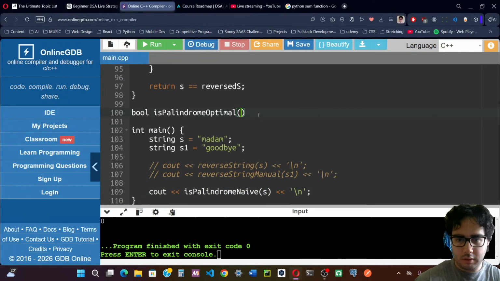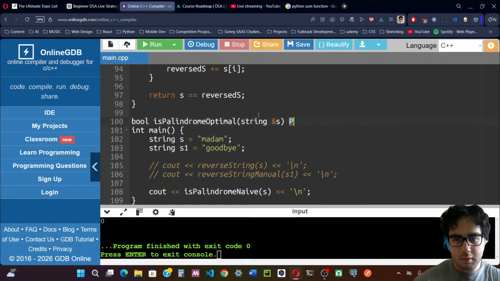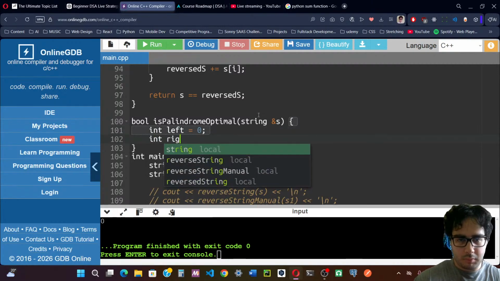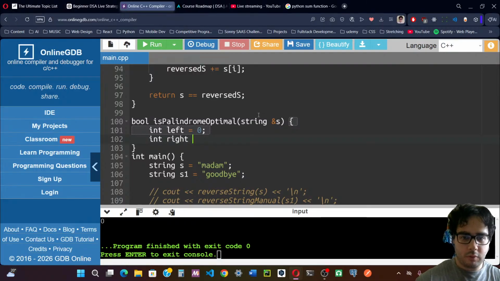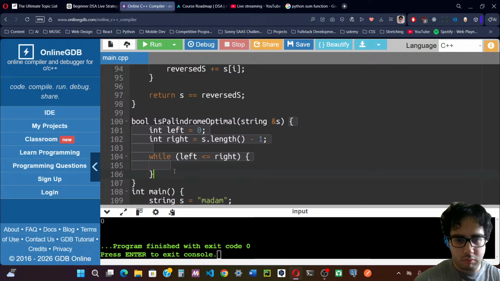Okay, so we're gonna get s again. Now we're gonna have basically two variables. One is gonna be called left, and the other one is gonna be called right. Left is going to point at the beginning of the string, which is 0, and right is going to point at the end of the string, which is the length minus 1. So while left is less than or equal to right, we have two pointers, left and right.